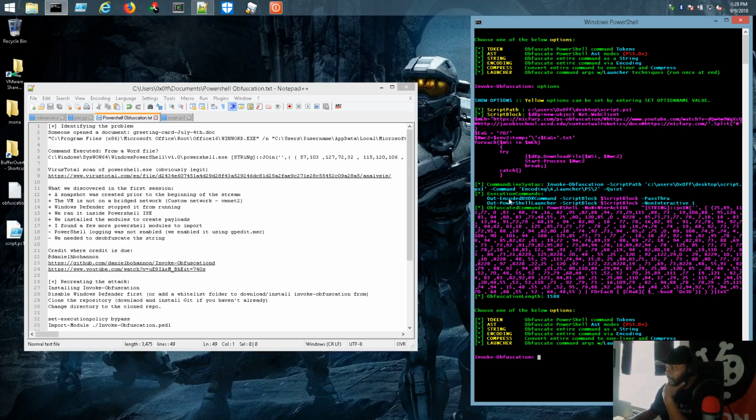Execute a command. Pass through non-interactive. 1588. It changed the length. Compress. Okay. Let's see. Okay, and here we go. So we do have a payload.